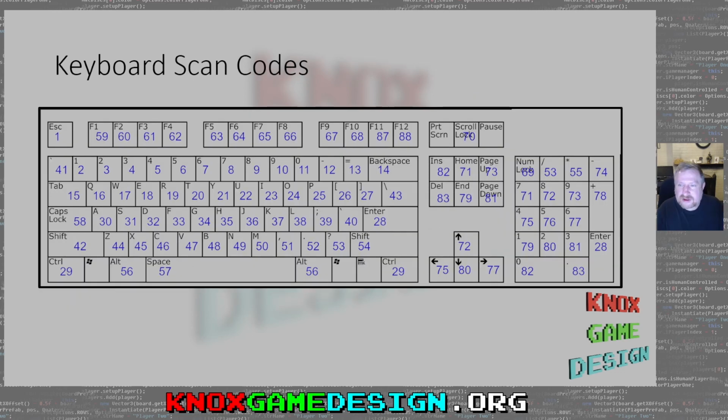So I found a blank keyboard layout, and I just put in the numbers right here. These are not the ASCII values. These are not Unicode values. These are keyboard scan codes, which I think are pretty standard between all keyboards. So like here you got A is 30, so it starts out at 30 and goes from left to right, ASDF 30, 31, 32, 33. QWERTY is 16, 17, 18, 19, 20.